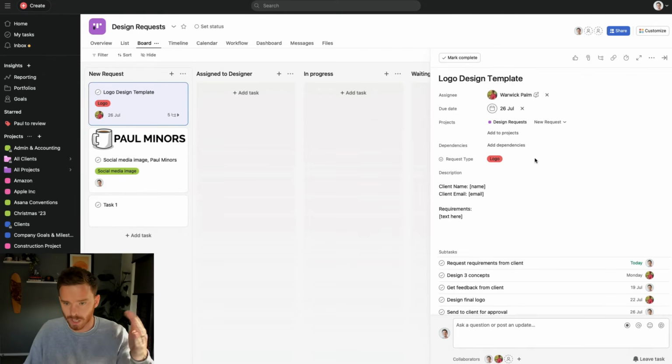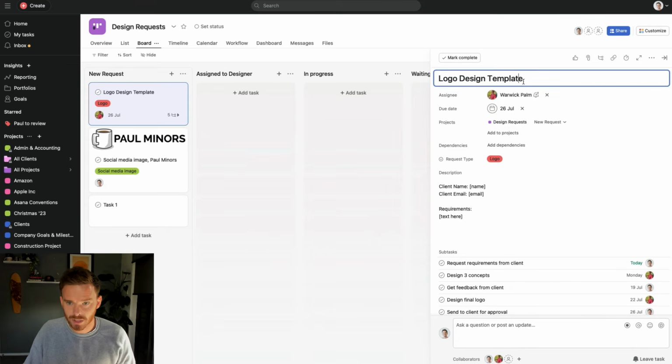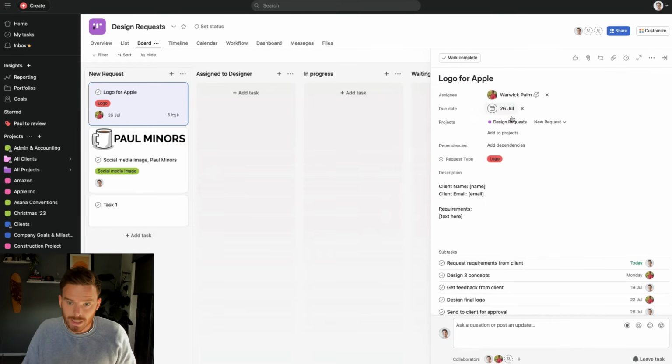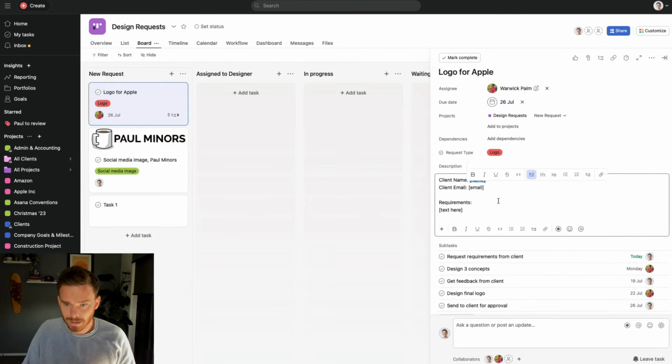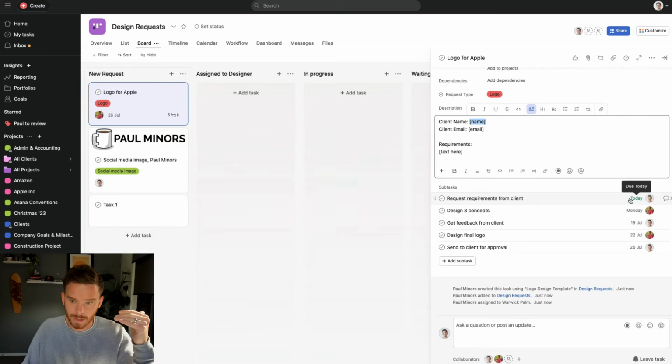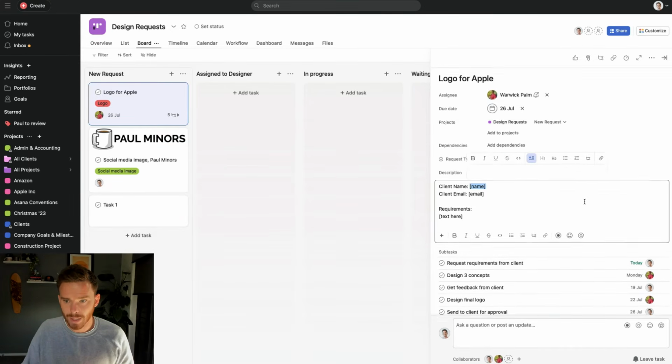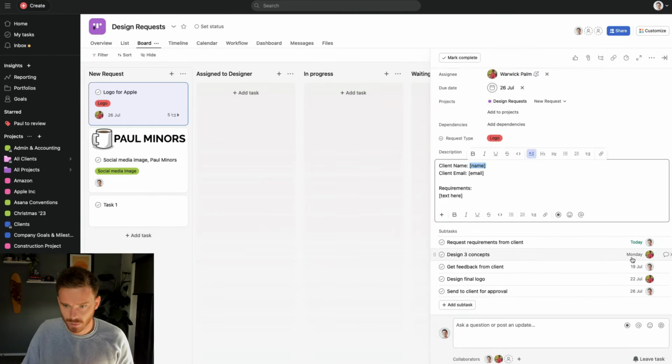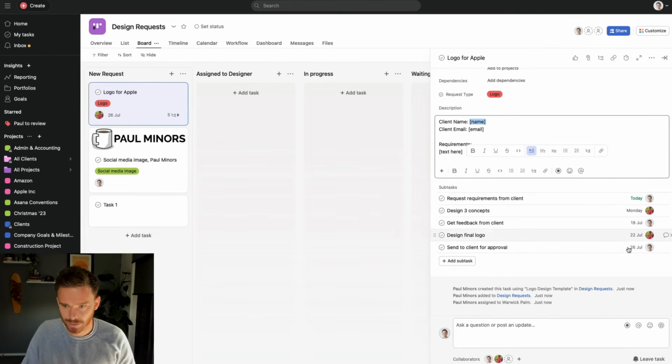It's going to take a second, but Asana will populate the task with all the details. So I could say, right, logo for Apple. Warwick is assigned the task. It's due in 14 days, which is on the 26th. You can see my description here is ready to go, and I can fill in the client's details when I'm ready. And the assignment and due dates of the subtasks have already been taken care of based on the due date of the actual task, or rather, when the task was created. So that's the start of our workflow, and those are the 2 main ways that we can create or submit tasks into our project.